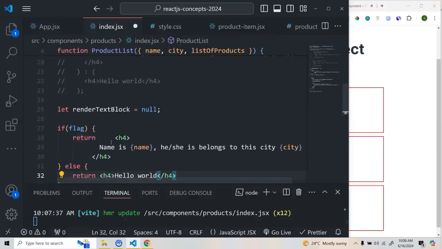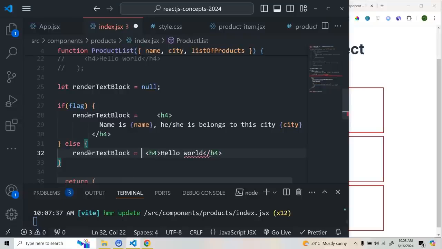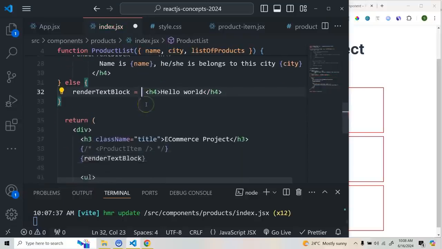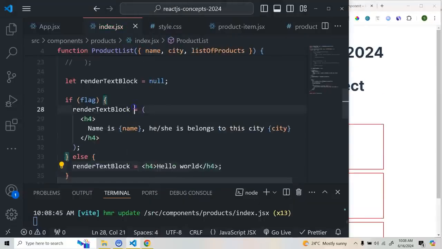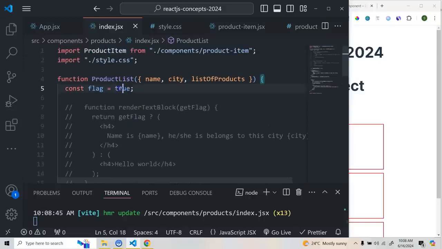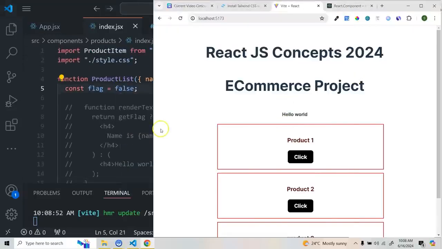Okay, so this is one more way. Sorry, I think we have made some mistake. Instead of returning, because we're not writing in a function, we need to do it like this. So if flag is true, then render text block will be this JSX. If flag is false, then render text block will be this JSX, and again you have to render it here. Save it, and you'll be getting the same result. Make this one as false, save it. Now you're getting hello world.